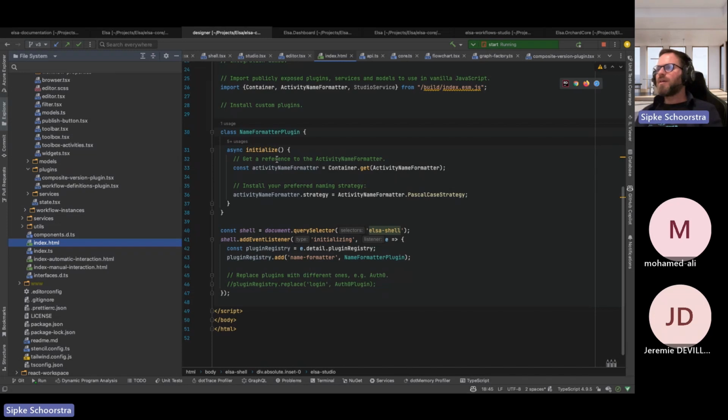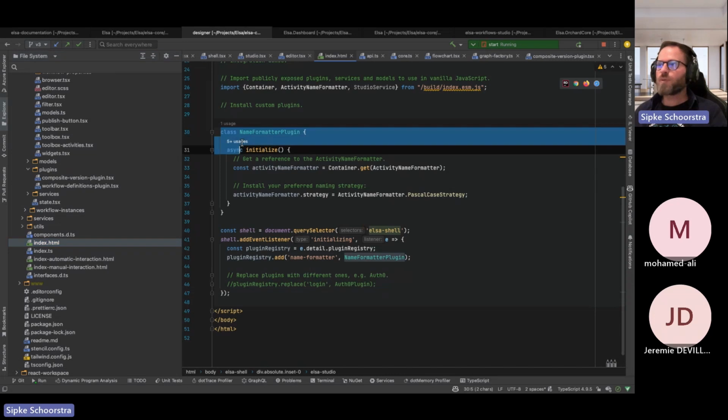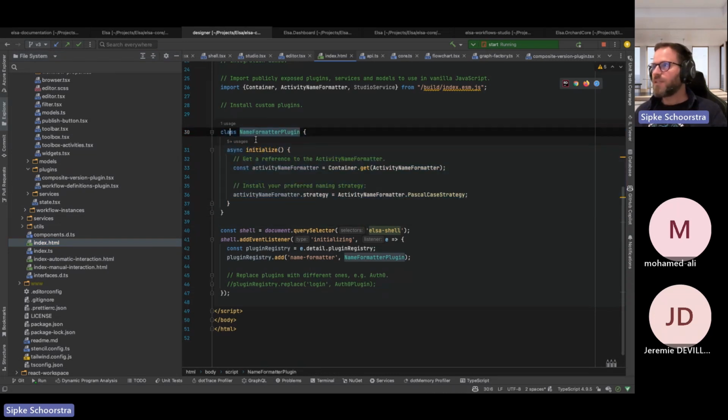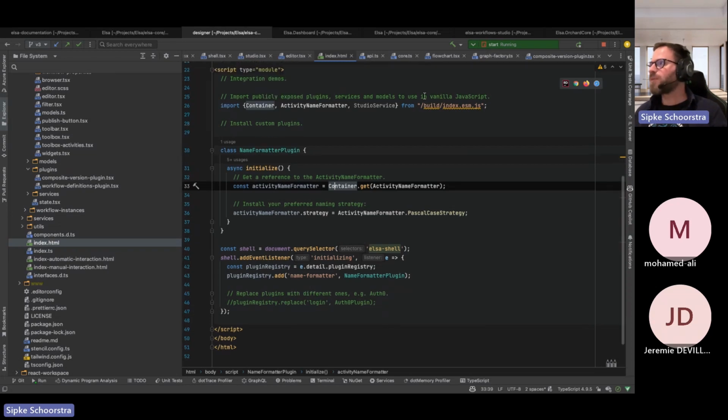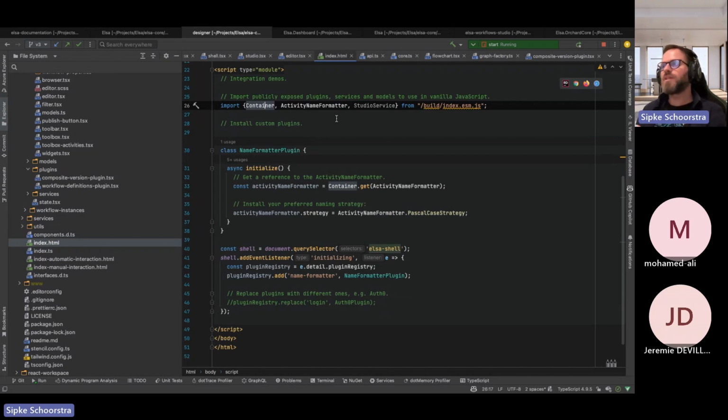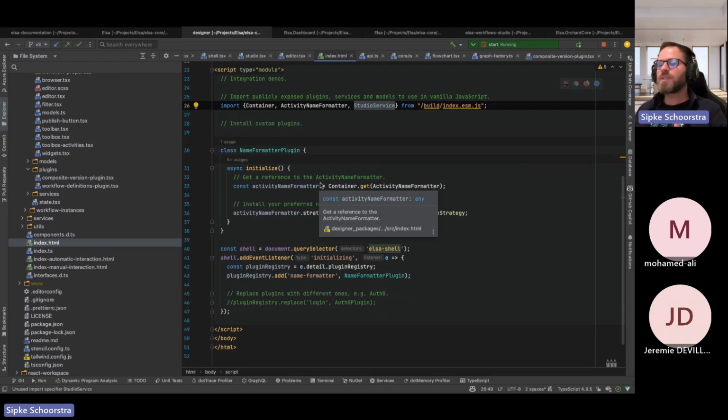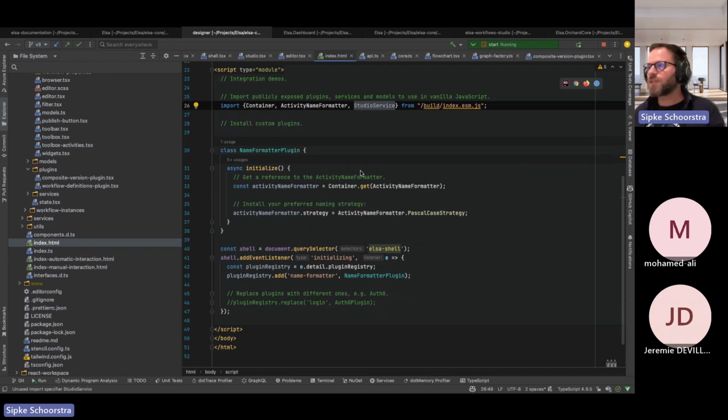Right, so when you create plugins for the designer using stencil ideally, or using JavaScript in this case, which supports the class keyword, you just create a class, implement the initialize method, and then you can use the various services that are exported by the designer module, such as the container, which is similar in concept to the .NET service collection. You get Studio Service and a few more services that help you to interact with the designer and the components within that.